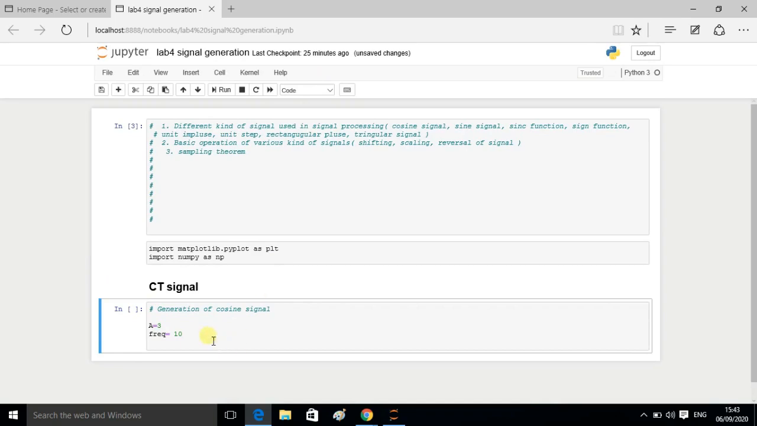Okay, so this is for CT signal. CT means continuous time signal. Okay, don't think about other things. So let me give the time. As it is a continuous time signal, it must vary with time. So I am going to define a variable for time.